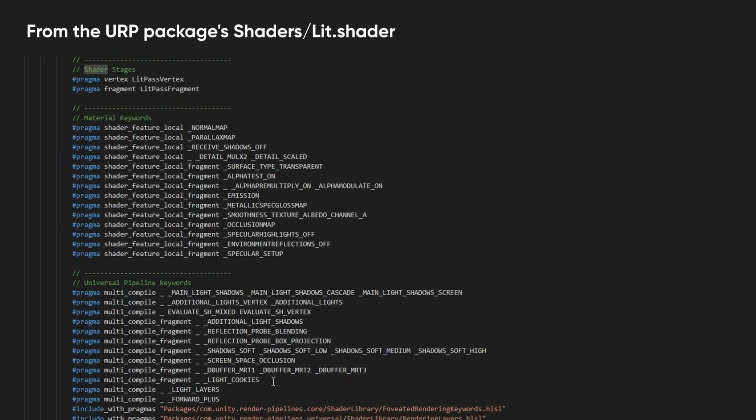This first one here will let us use light cookies, which are mask textures that we can apply to a light to block part of it out. They're useful for giving lights a bit more texture, like if you wanted to represent a dirty light bulb. These next two enable us to get information from any additional lights in the scene, and their shadow information. And this last one enables us to use the forward plus renderer.